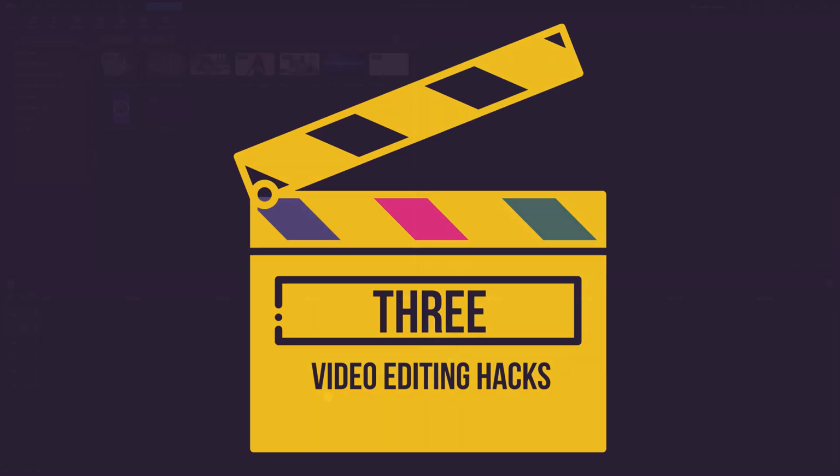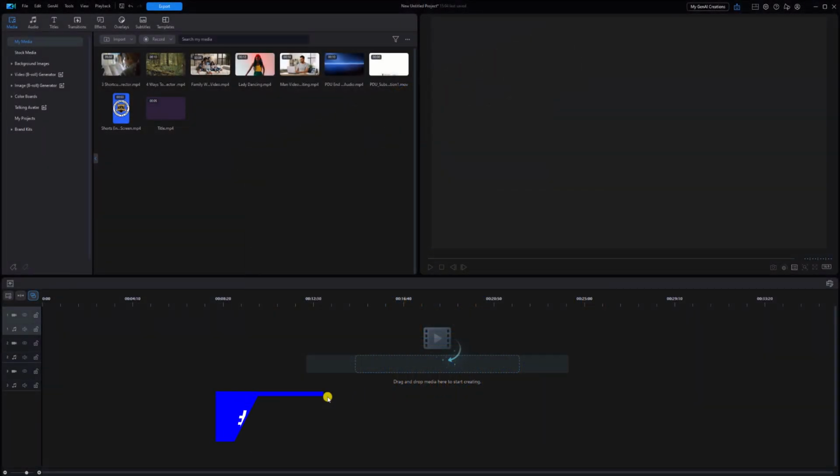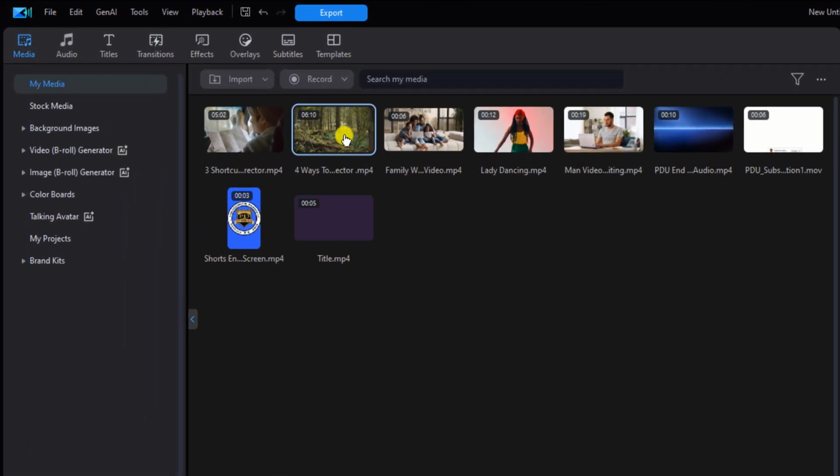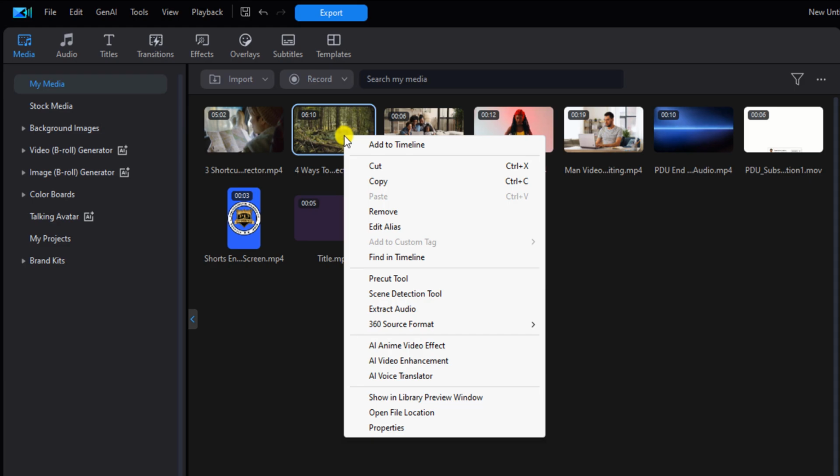Let's get to hacking. First, we'll talk about scene detection. If you have a long video clip and you want to split it into multiple smaller clips for your video, this will save you loads of time. What you want to do is right-click on a clip that's in the media library and go to Scene Detection Tool.